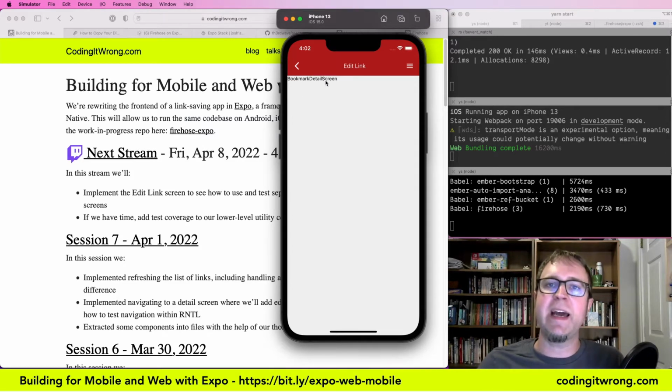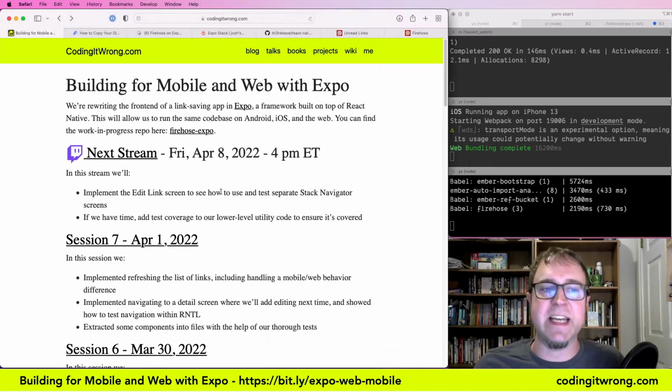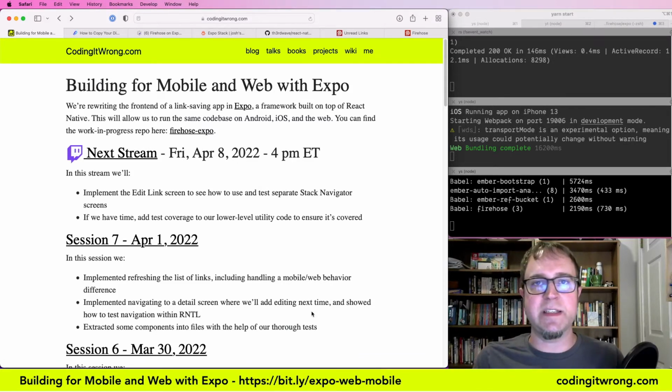And I actually went ahead and built this so that we could add the testing for that navigation to show how that works with React Native Testing Library, with an approach to testing that I call screen tests, where we test a whole screen in integration, integrating all the JavaScript together that we can, and that gives us thorough testing coverage when it's challenging or not preferable to do end-to-end tests with something like Detox. We also extracted some components into separate files with the help of our tests.